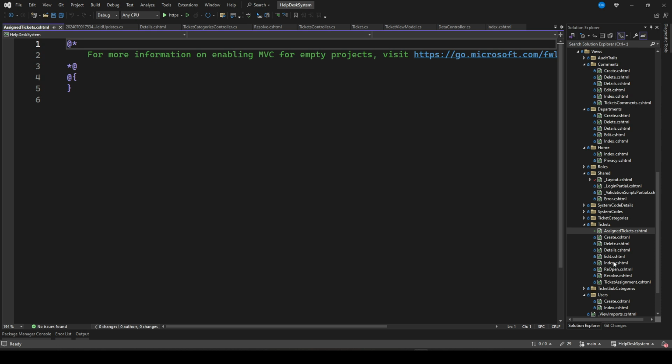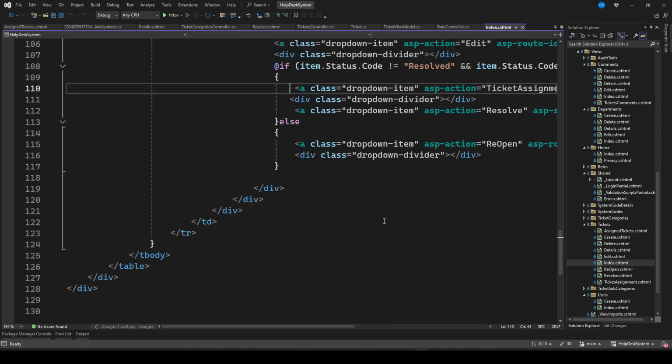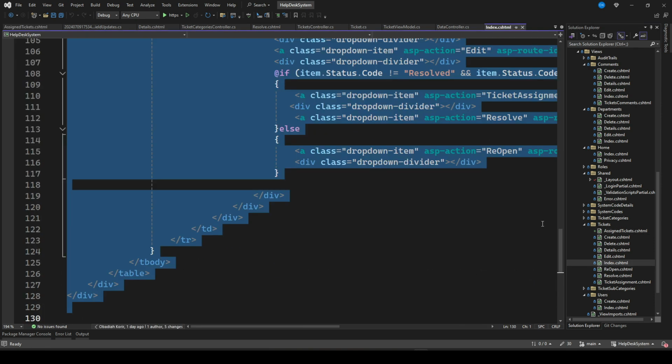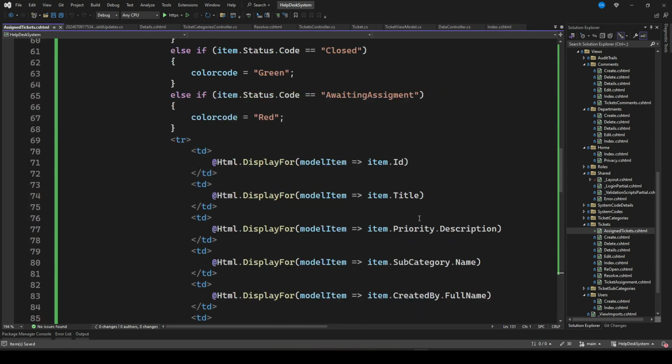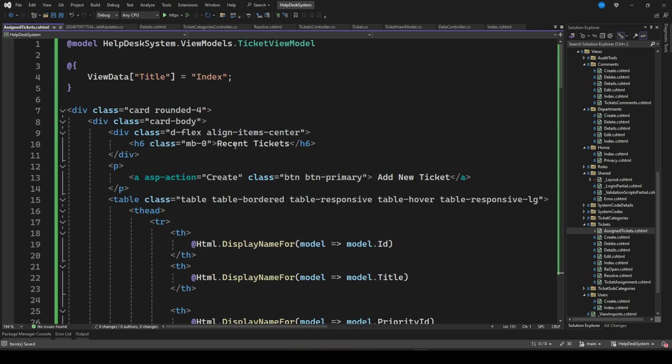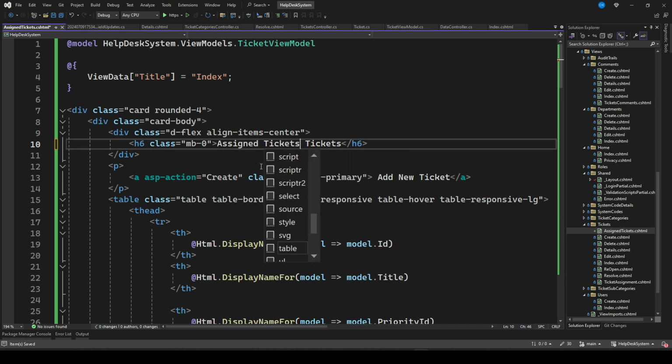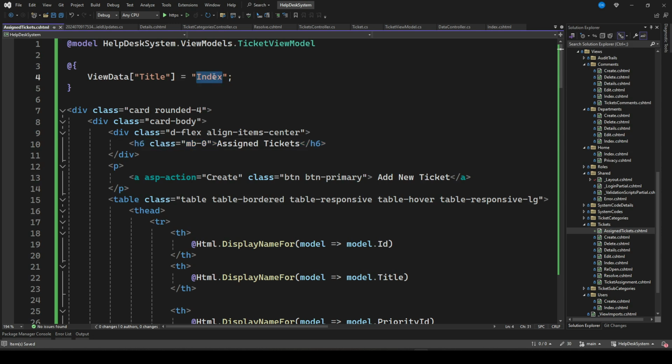Then I'm going to copy my index page for the tickets. So I'll just copy that and paste it here. So then at the top here, I'll just say this is assigned tickets. So these will be my assigned tickets. So I'll also do here assigned tickets.